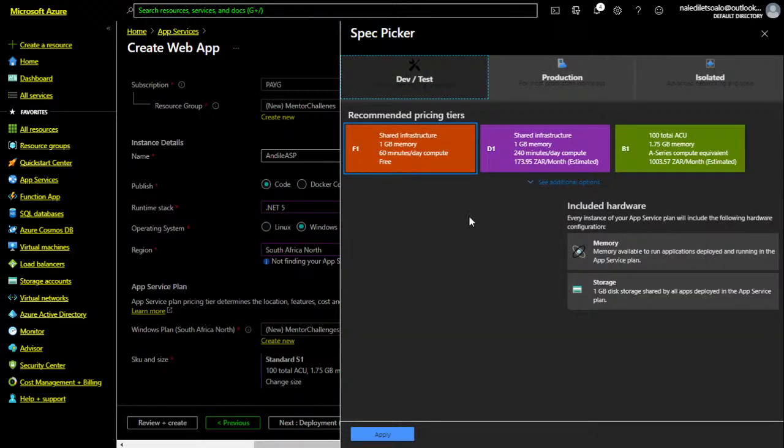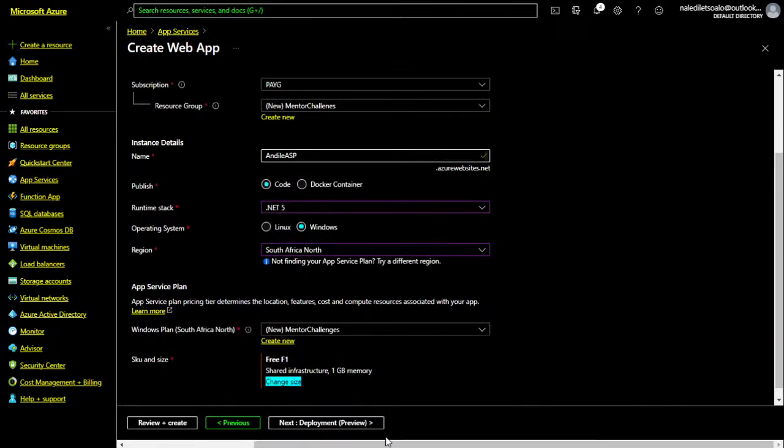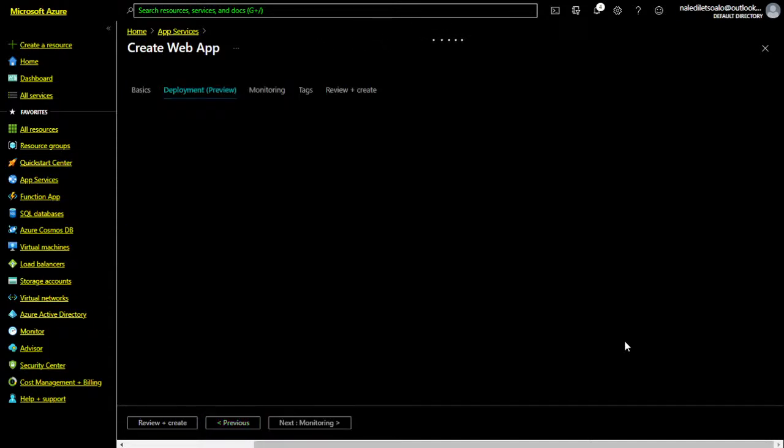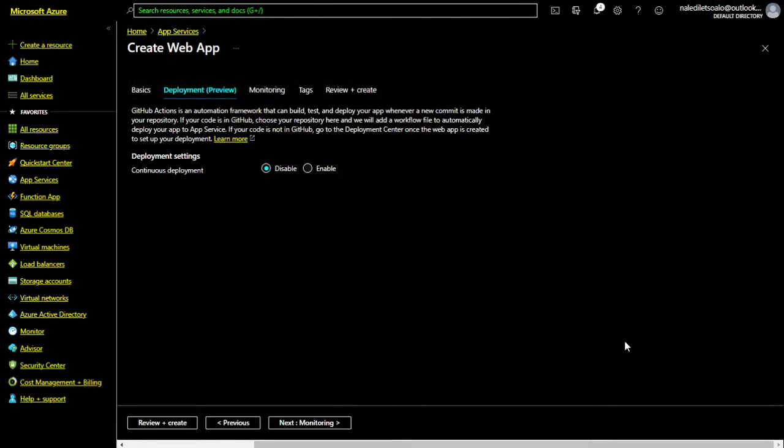So for the purposes of this one, I'm just going to be going for 1 gig memory, 60 minutes per day compute, which is free. Great. Let me try that one. All right. And I apply. Great. So now there is that particular service set up. All right. So now I'm going to go into the deployment. I want to see some of the things that are enabled automatically.